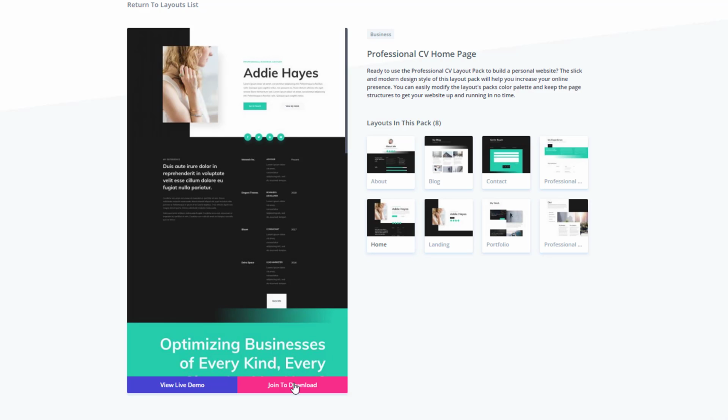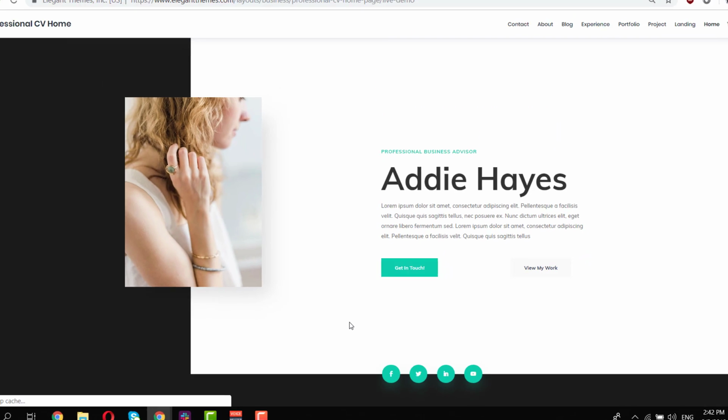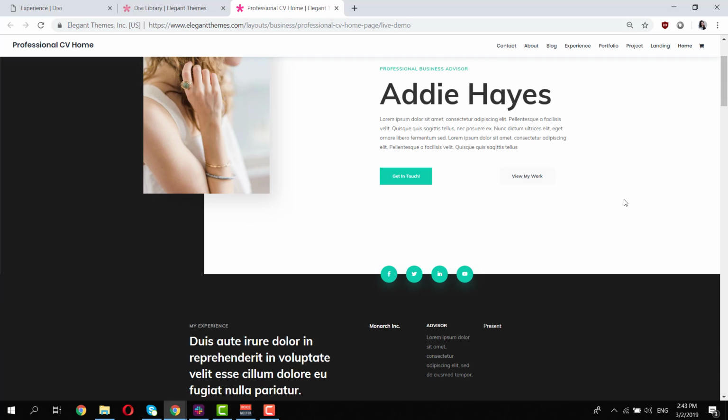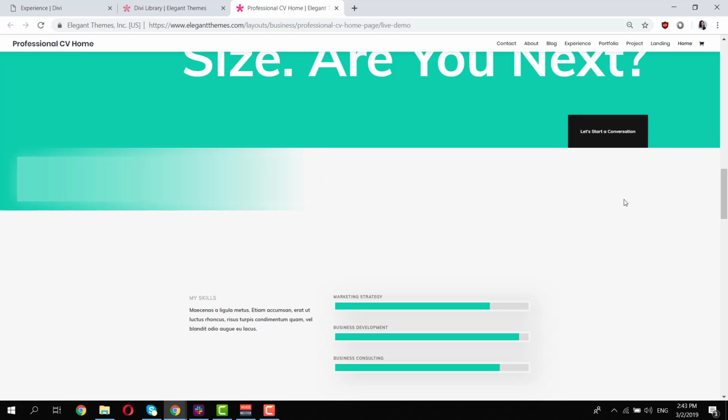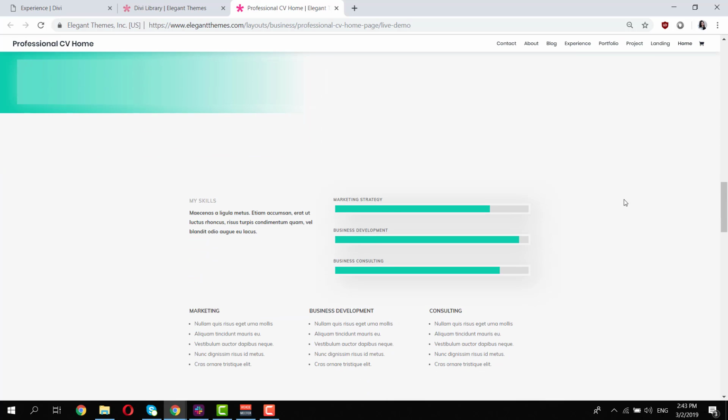You can join to download or click on the blue button which says View Live Demo to view all of the different pages that are included within this layout pack. Once you're there, you can start browsing through the different layouts and decide if you want to use them on your WordPress website without actually having to install them first.